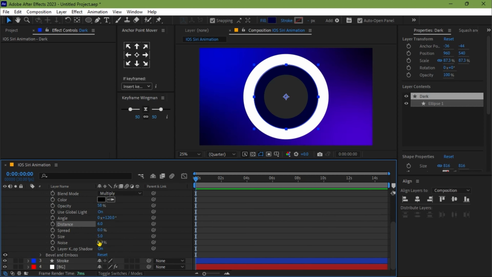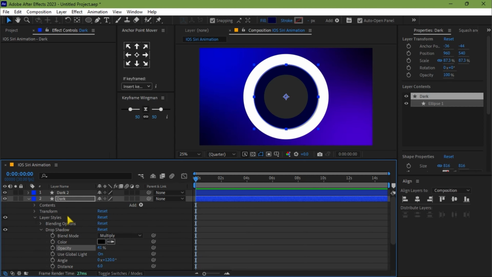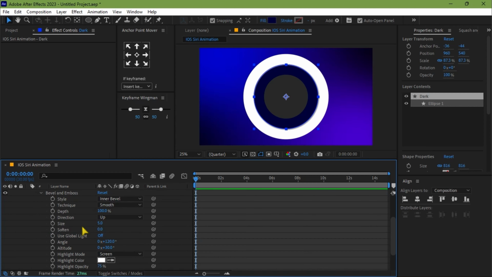Now in the spread, increase the spread value to something around 50 to 60%. Increase the size to around 15, which is much better. Now let's decrease the opacity to around 41%. Close the drop shadow properties and expand the bevel and emboss properties.